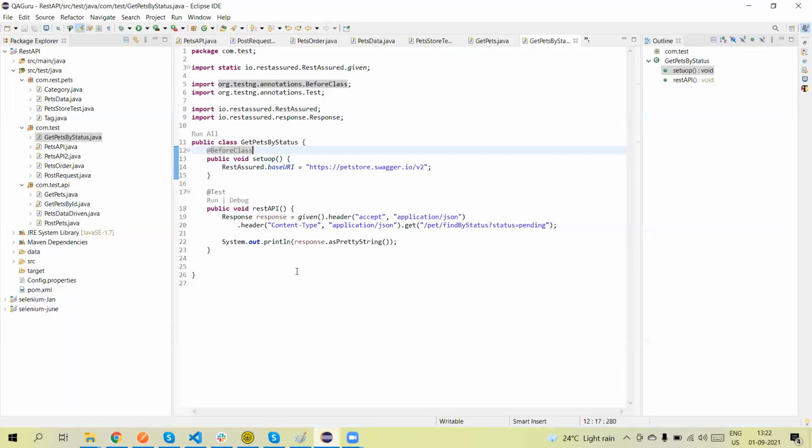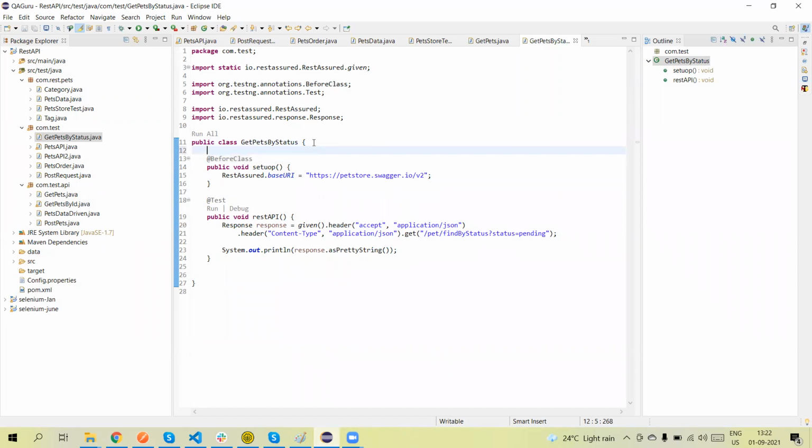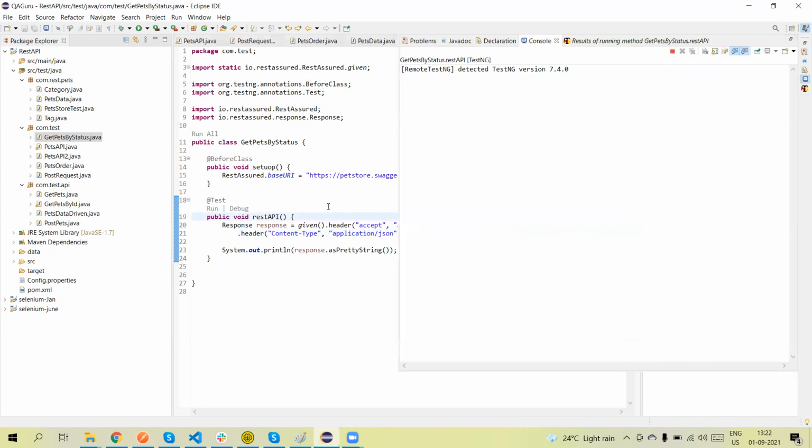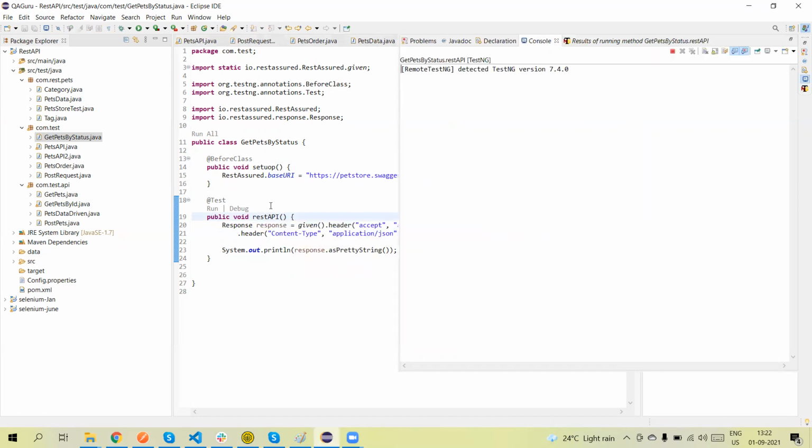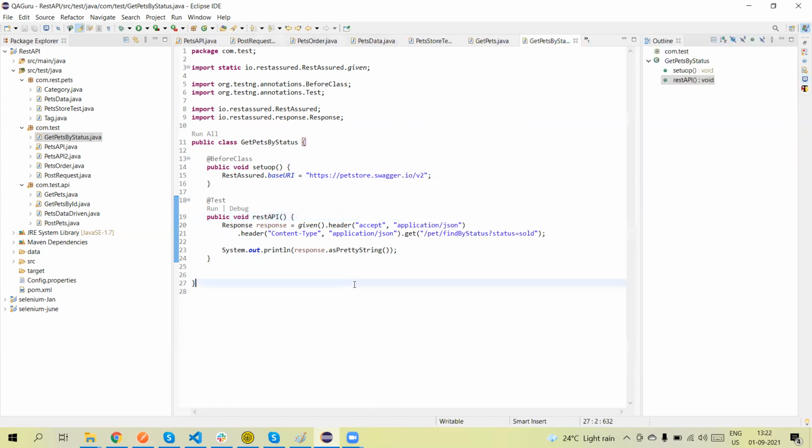I have already added one test using the REST Assured library. You can see this is the endpoint URL, and this is the path, where I am passing status equal to pending. If I want to check status equal to sold, then we need to update this value to sold, like this. And for available, we need to update this to available.